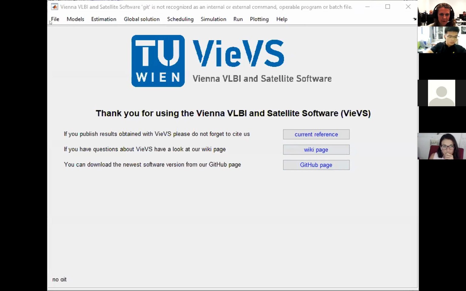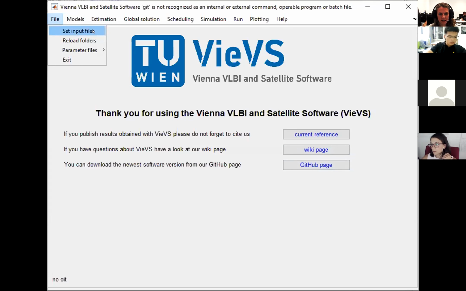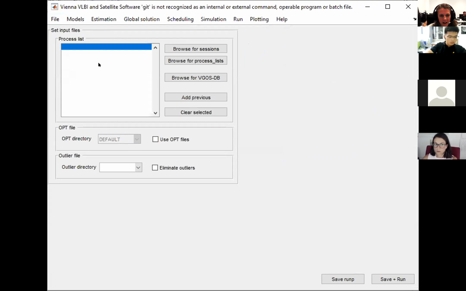Here on the top, you have the different menu points. We will go through the menu points which are necessary to analyze a single session in detail. The first thing we need is our observations, so we have to load our VieVSDB file. This can be done by clicking on File, and then taking the first option, Set Input Files. Click on it. And now here are all the options to load data or to load the observations.